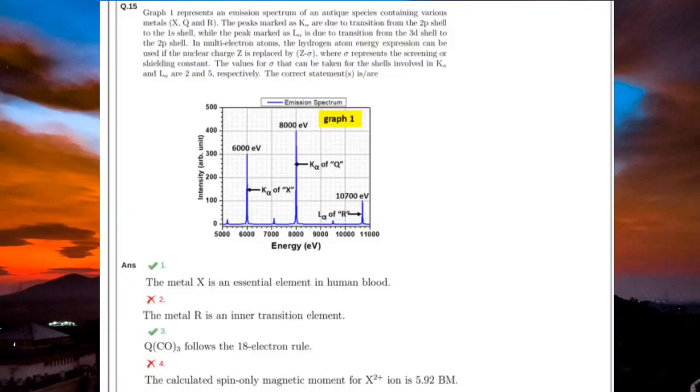So I was just scrolling through the NEST 2021 session 2 paper, and in the chemistry section I saw one of the questions which looks very complicated, and a lot of students will get scared or confused by it, but it is very simple to answer. Okay, let me show you. It is multiple option correct. So let me show you how you can attempt the question.